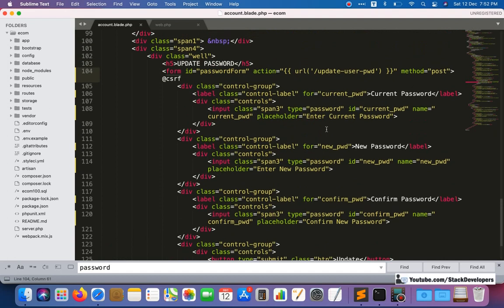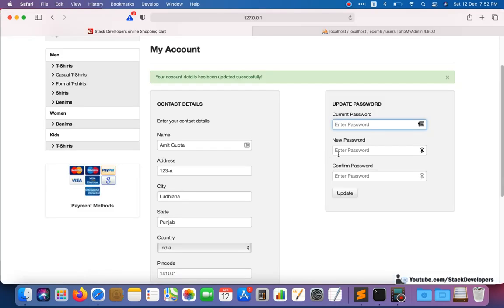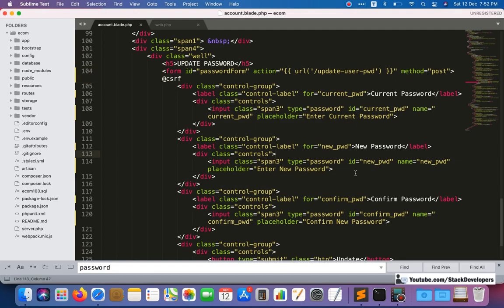So the form is ready and our route is also ready, but we want to check that whenever we type something here, a message comes up saying whether the password is correct or not. For that I will add jQuery and Ajax. I will call the Ajax based on the id of the current password. So let's do that.